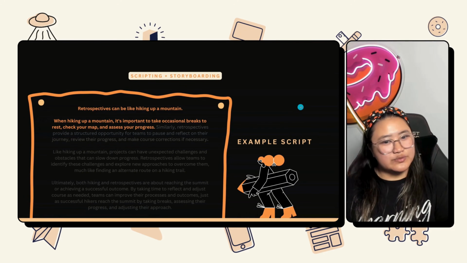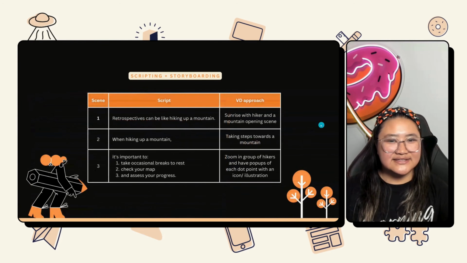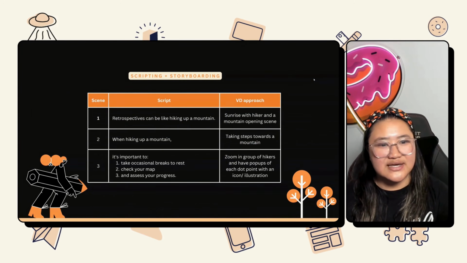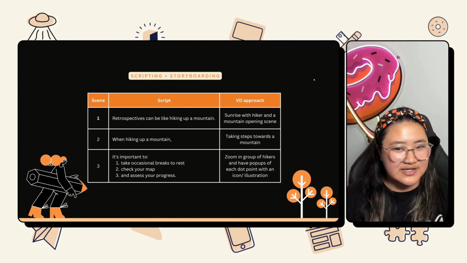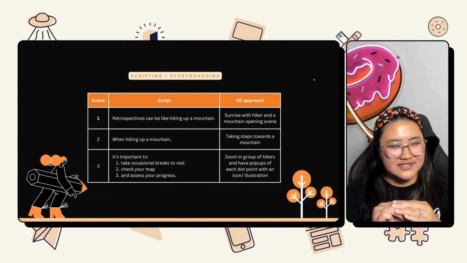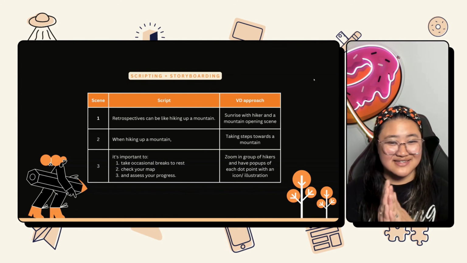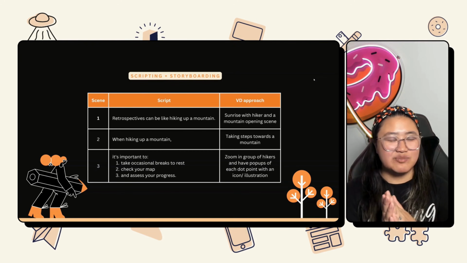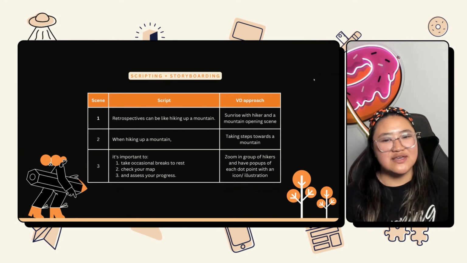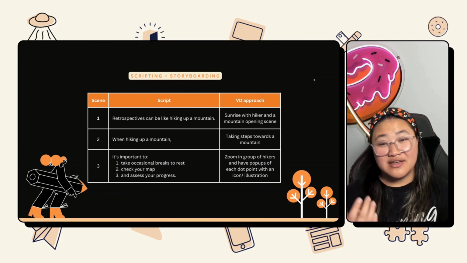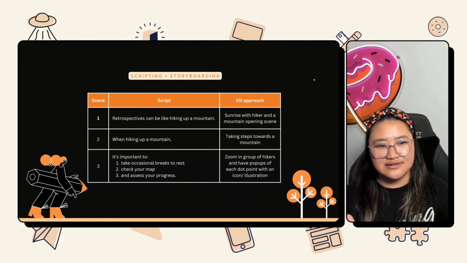So in terms of the storyboard and scripting, I'll be focusing on what's bolded here. And this is how I would break it out into a storyboard. So in the first scene, I like to break out my paragraphs into smaller sentences, or sometimes I might even break up a sentence in half or so, dependent on what scene I visualize. So, for example, in scene one, retrospectives can be like hiking up a mountain. So, my visual design approach would be sunrise with a hiker and a mountain opening a scene.